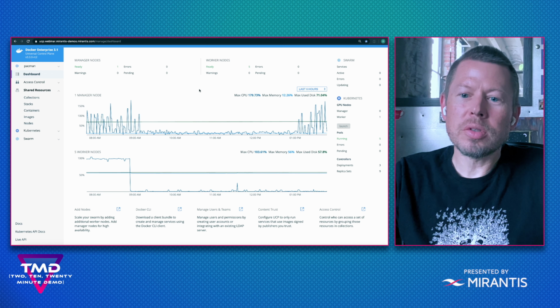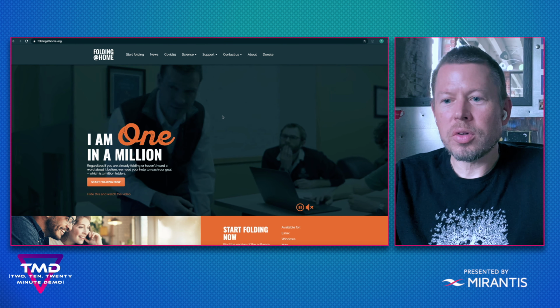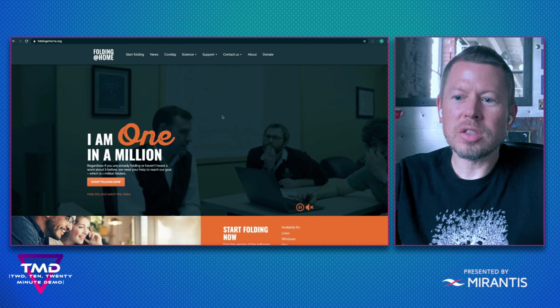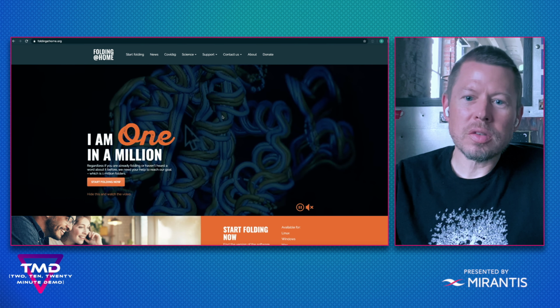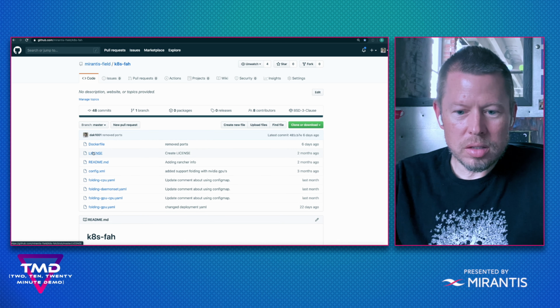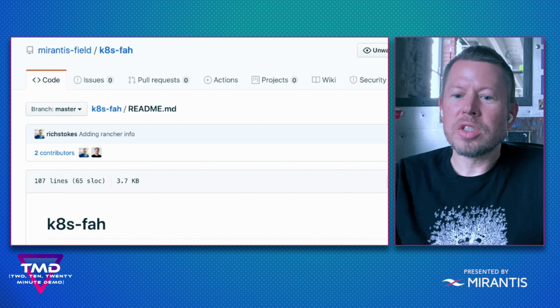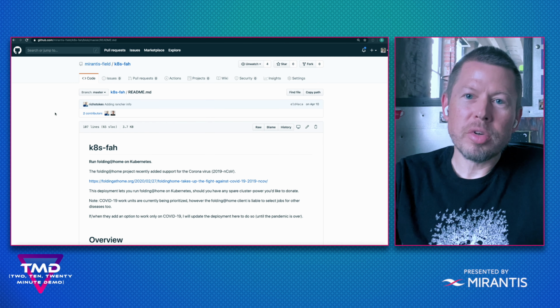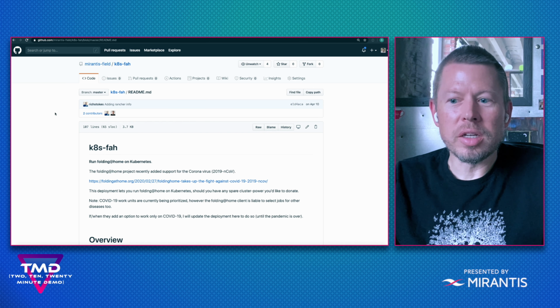In this example, I'm going to donate the GPU node to the Folding at Home project. For those of you not familiar with Folding at Home, it allows me to essentially take my compute resources and donate to science. And if I look at my repo, I'm going to give some credit here to Rich Stokes for the original work on this repository. But fundamentally, it's allowing a Kubernetes cluster to be donated to the cause.